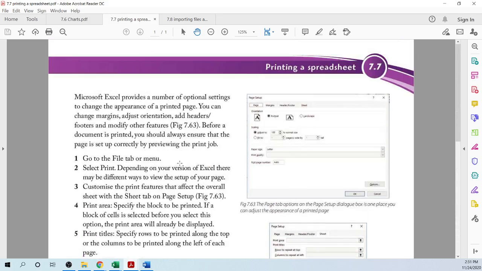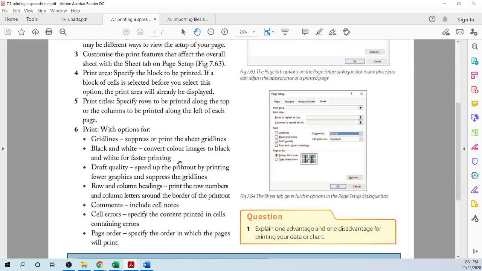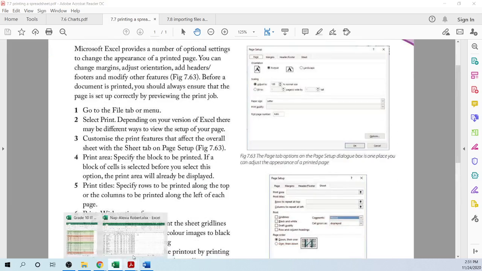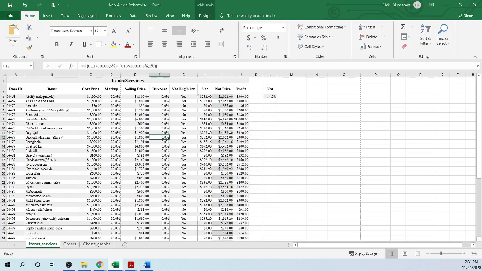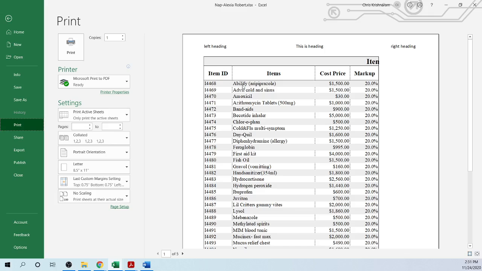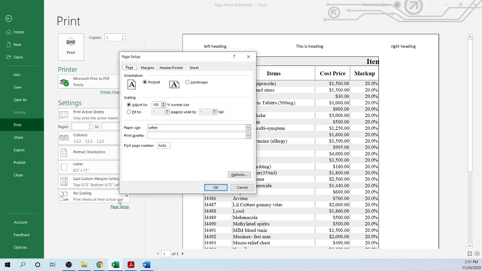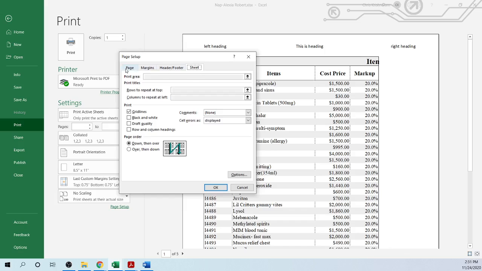It seems you guys understand printing and the different options that we have there. Just note that you use the preview option to see how the document will look when you are printing. You use the preview pane and you go to the page setup so that you can have the different options there to format or design your printing to how you want it to be presented.